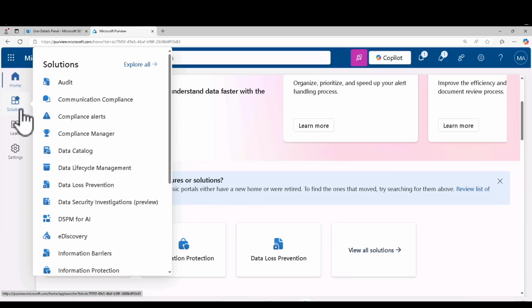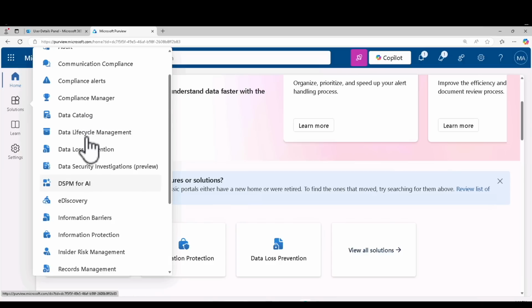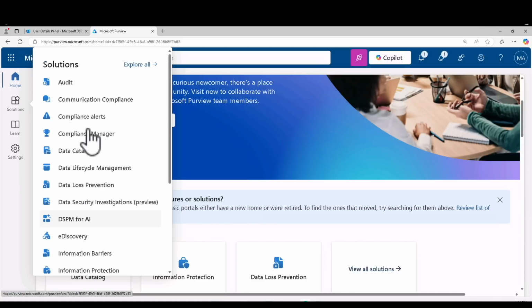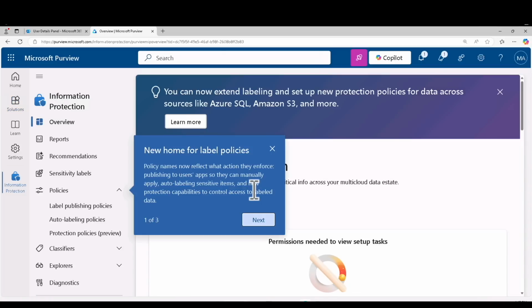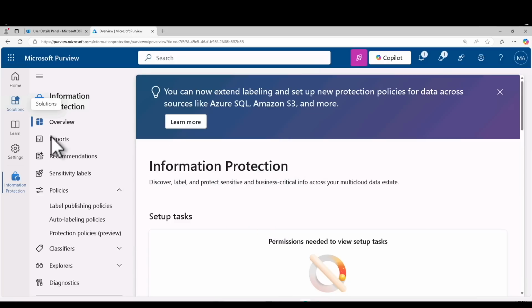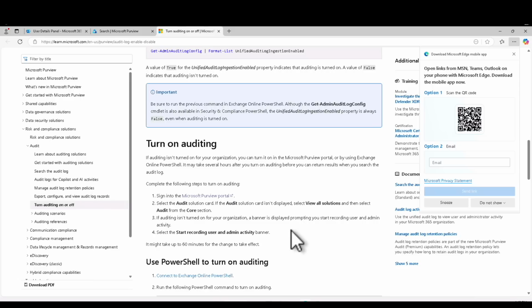A lot of things are changing, but you can always click on solutions. That shows all the solutions at a super high level, so it's easier for us to navigate and click on different solutions. So I could either go to audit directly by clicking into all solutions here, or you can go the traditional way by clicking into information protection, and here I can find the activity explorer. So let's close this. To find the activity explorer under information protection, we go to explorers, expand that, and click on activity explorer.